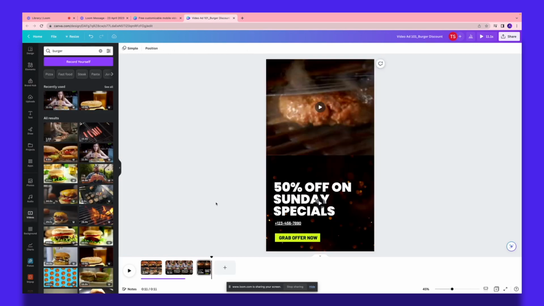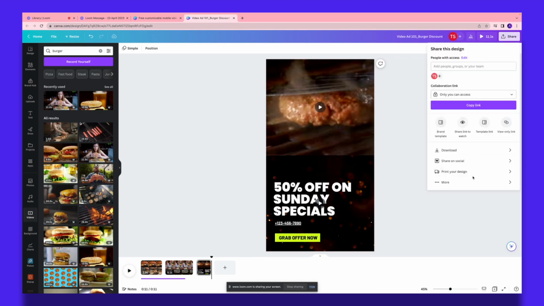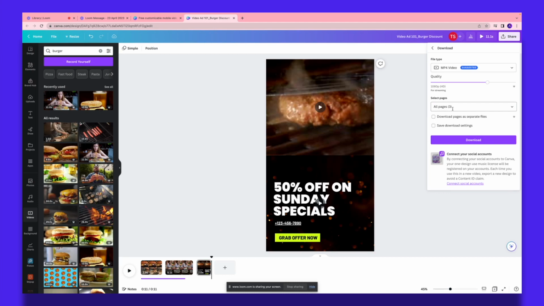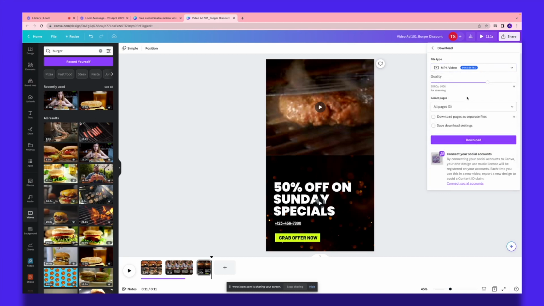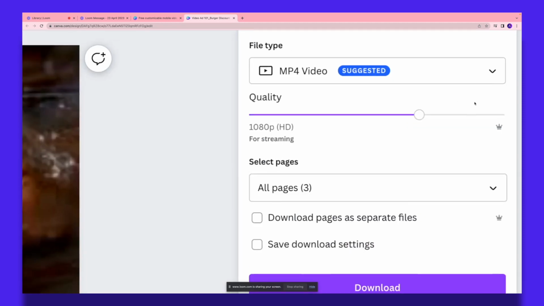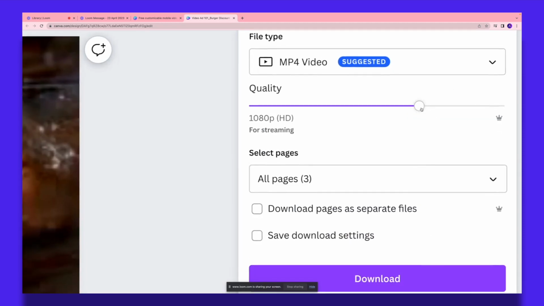Now that everything looks good, I'm gonna go over here, I'll click share, and I'm gonna click download, and I will click mp4 video. Just make sure it is selected so it gets downloaded on a video format. And for the quality, it is 1080p HD, which is fine. You can always go in and download it in 4K as well, which is pretty cool.